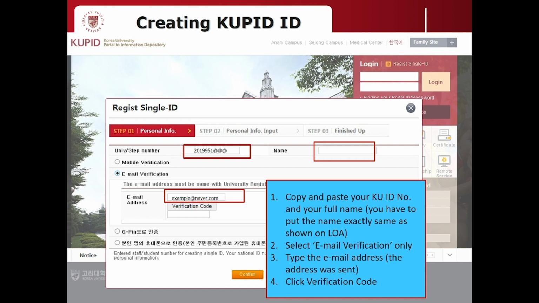In step 1, you can see the UNIV step number column. Put your student ID number of Korea University and your name exactly. The capital and small letters should also be the same. You can check them on your LOA. Below the UNIV number, you can see 4 selections. However, you can only select the email verification.